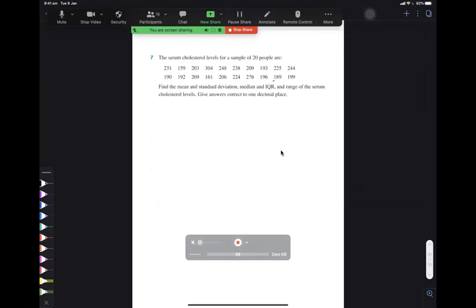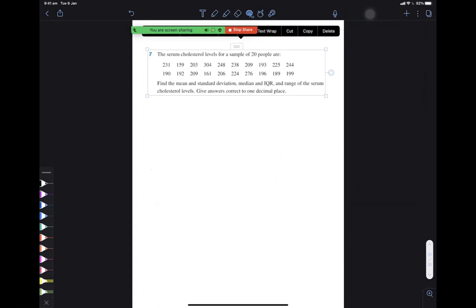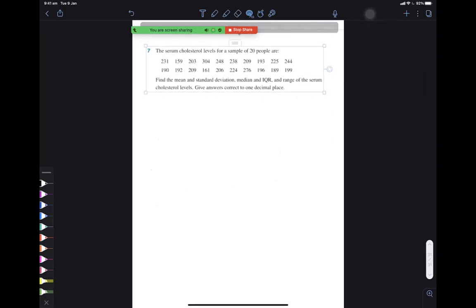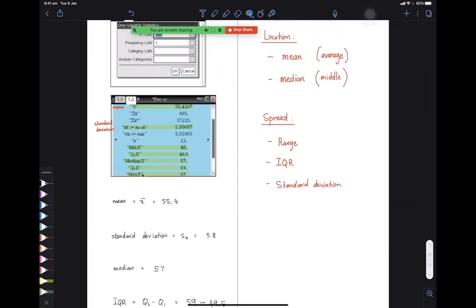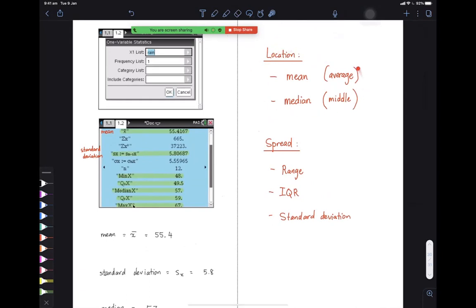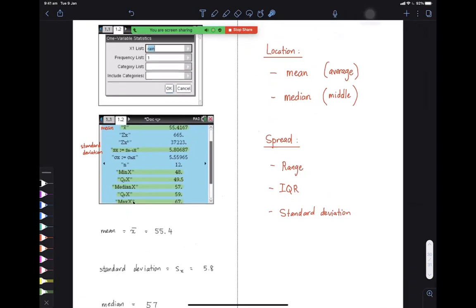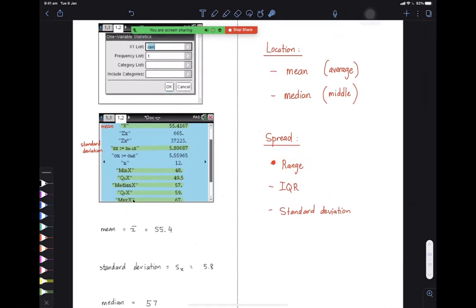Sweet. So now in our last lesson, we had a look at summarizing data. So this is for numerical data, when we have numbers. So we had a look at the location. So here it is. We had a look at summarizing the location, and you can either look at the mean or you can look at the median. Depends on what they want you to look for. And you can also find the range, the interquartile range, or the standard deviation.